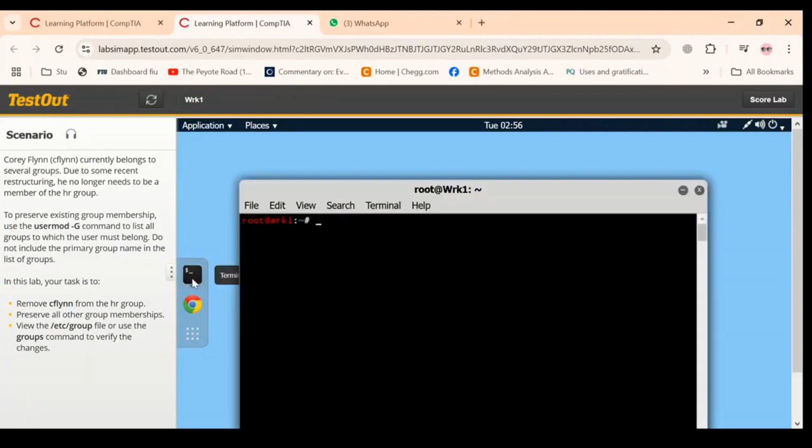So first, let's check which groups Corey Flynn belongs to. I want you to take note of every group listed except the one we want to remove, in this case, HR. From the favorites bar, select Terminal. Then at the prompt, type groups cflynn, then press enter as displayed on the screen. Notice that cflynn, Corey Flynn in this case, currently belongs to management, HR, and IT.